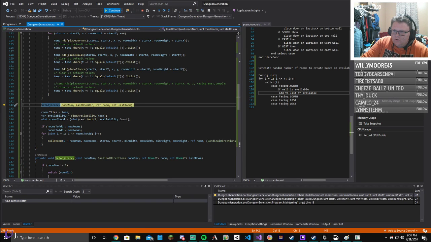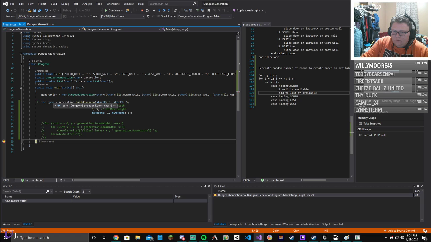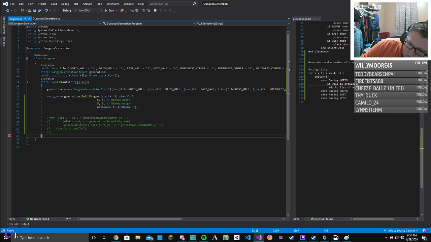So we know this all works. So now if we look at room, we should have 25 tiles. Perfect. And they all look correct. Yes. Awesome.